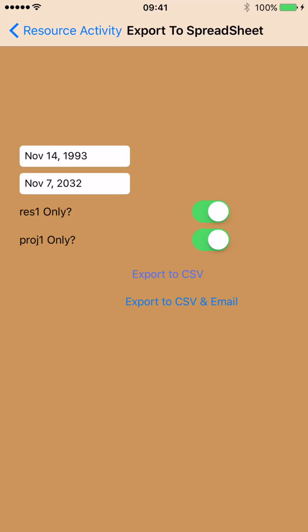So this demonstrates the simple one resource, one project, one milestone, one activity. You can repeat this for the resources you have, for the projects that you have, and for the milestones you created.